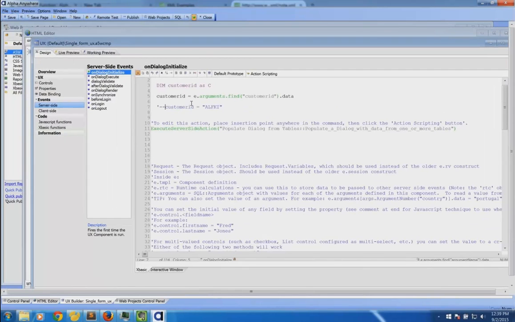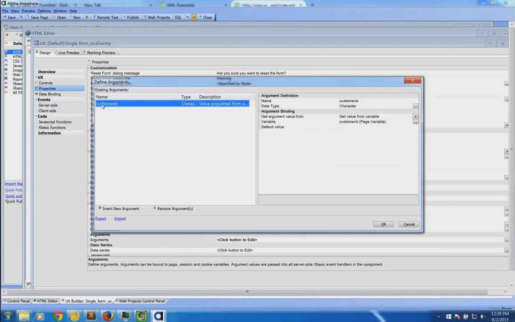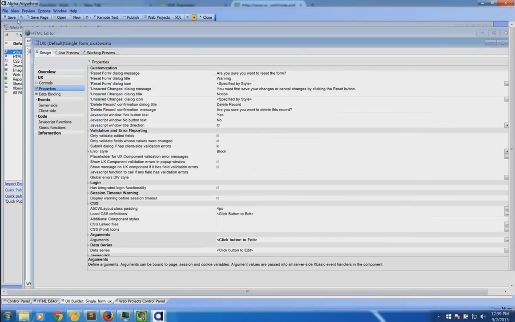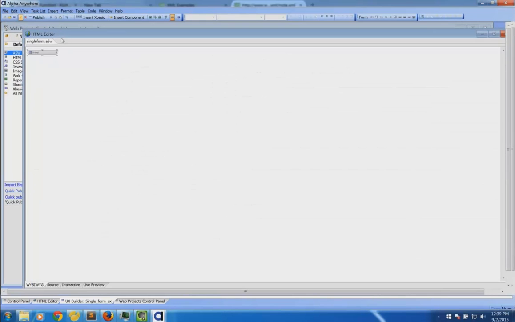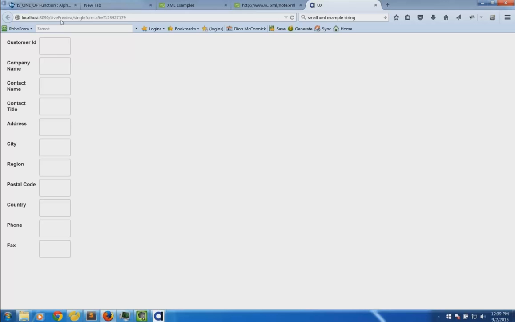The idea behind this is that instead of hard coding it, we want to read it from the arguments. And remember, let's go back to our arguments. Customer ID is read from a page variable called customer ID. So let's save that and see if this works. I'm going to open this up and do a live preview. Now, notice that it's not loading. So what we need up here, I think, is customer ID equal to ALFKey.